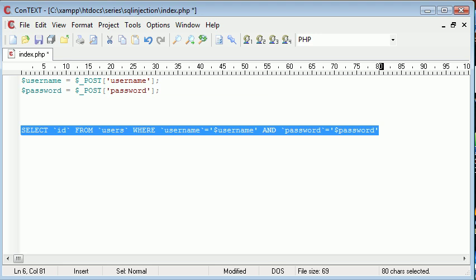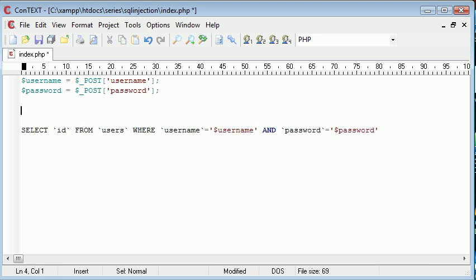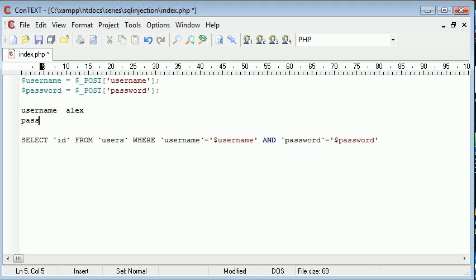So let's say that they enter, I'll just put it here, the username Alex, and the password that they enter is pass123.